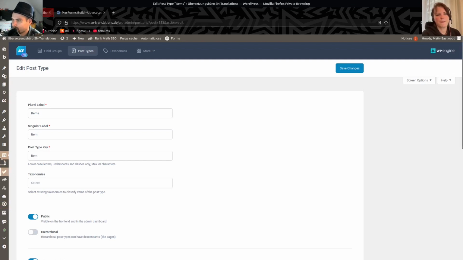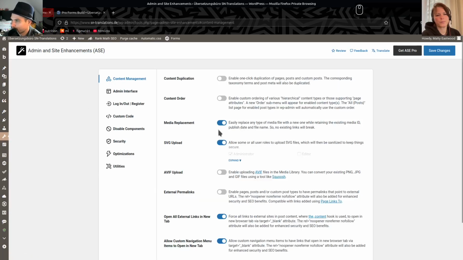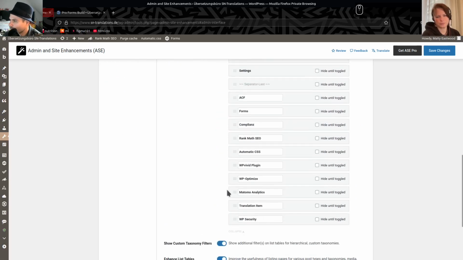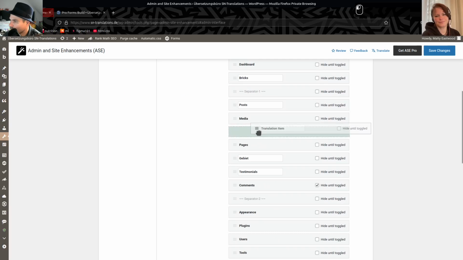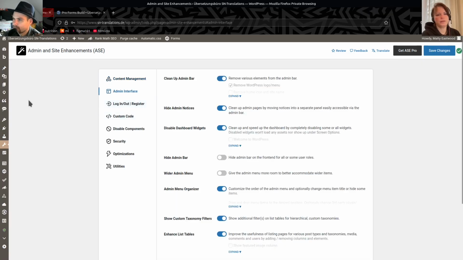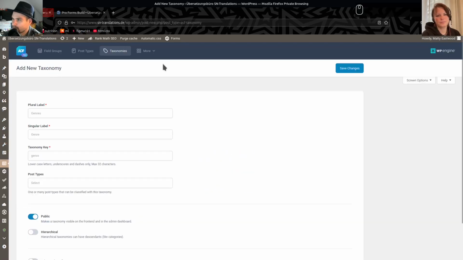Okay, gotcha. So first of all, let's do some housekeeping in the back. We go to enhancements, ASE, go to admin interface and admin menu organizer, and we put this translation item to the top up here, next to media, pages, posts. Like here's fine. Save changes. We could also add the taxonomies already. That's right, while we're at it. Taxonomies, add new.